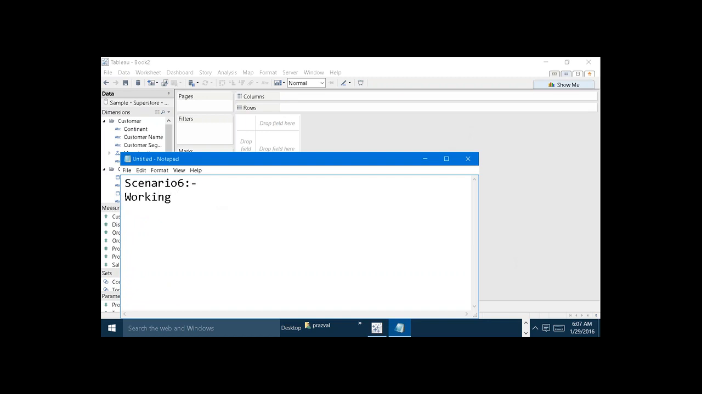Working with multiple dimensions in one single worksheet. So how to work with the multiple dimensions? In the previous session tasks, we have taken only one dimension and one measure, and it is very straightforward to build that visualization.